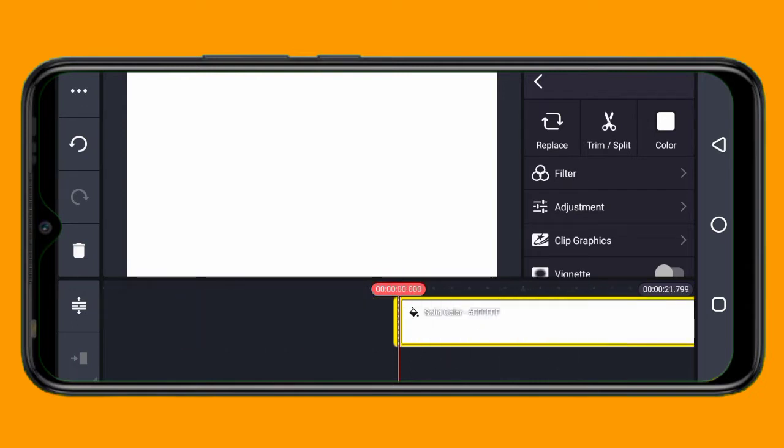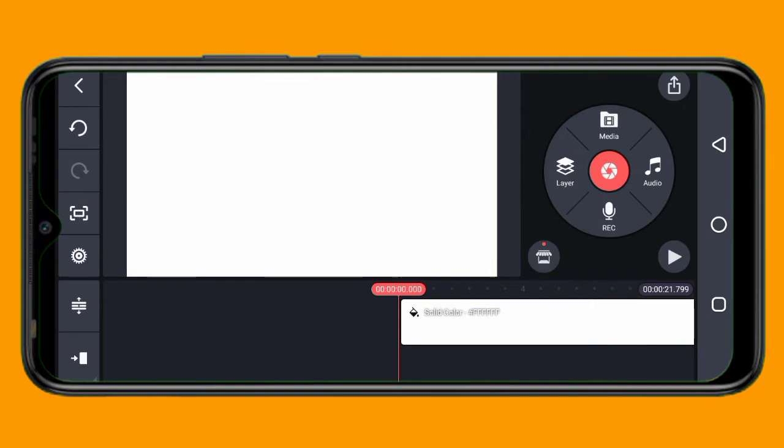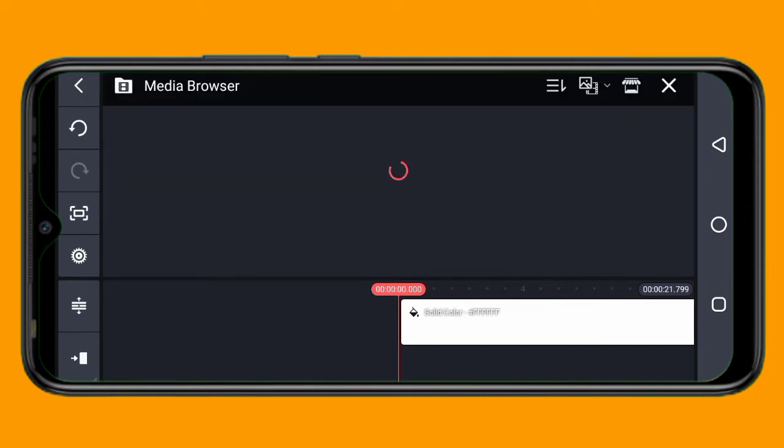Alright. Once I put the background, the next thing for me to do is to start creating my video. The first thing I want to add is the particular circle image. So I'll just tap on layer, then media. I have already designed the circle image, so the only thing for me to do is to add it. Alright, let's wait for it to load.